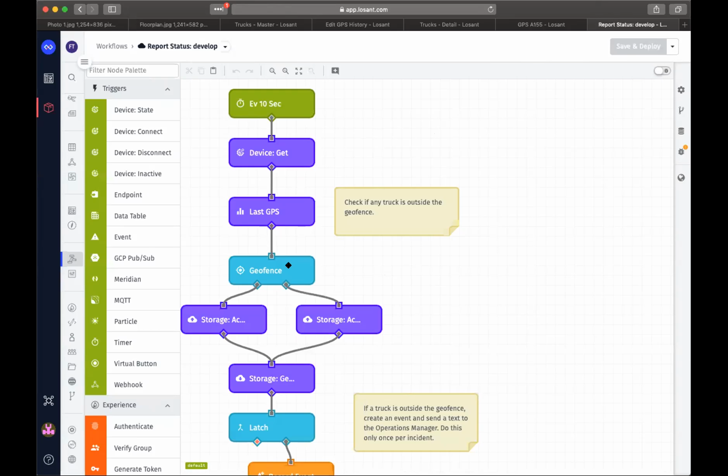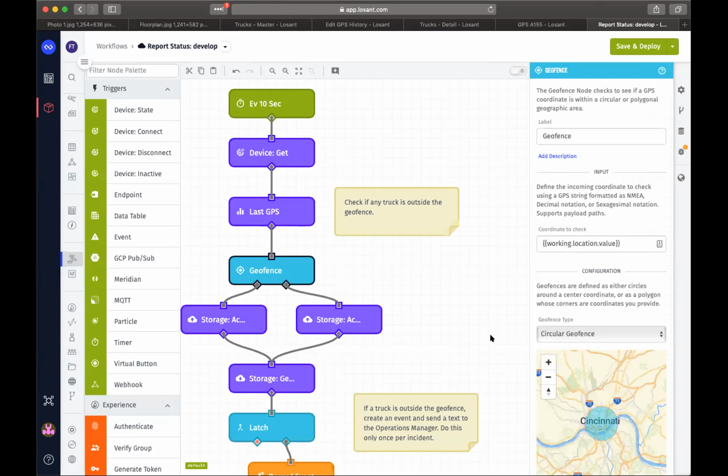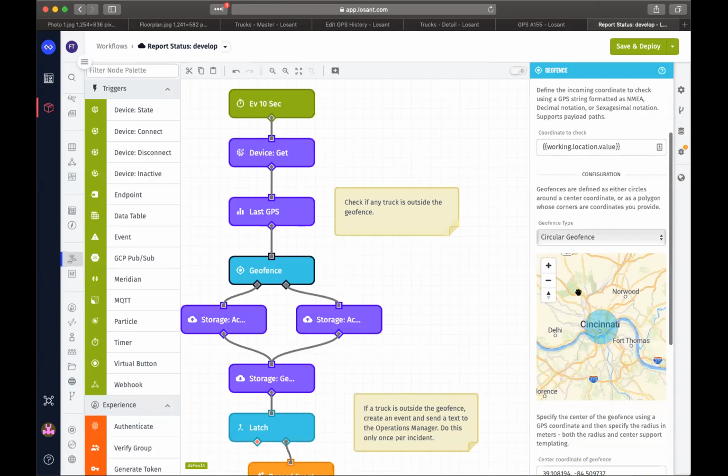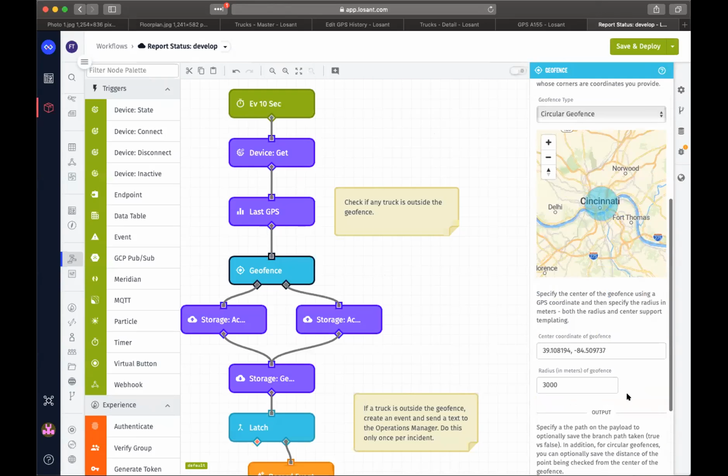Then I use the geofence node to define the area that I want it to stay within. Now I'm using a very simple geofence where I define a location. In that case, it's our headquarters in Cincinnati. And I want to set up a radius of 3 kilometers to track each device. If a truck goes out of that, it's considered outside the geofence. Within 3 kilometers, it's inside. So that's what I'm doing here, and it is like a conditional.